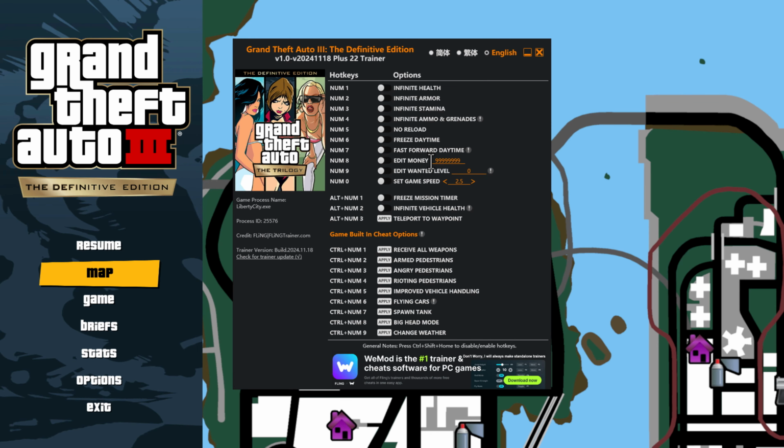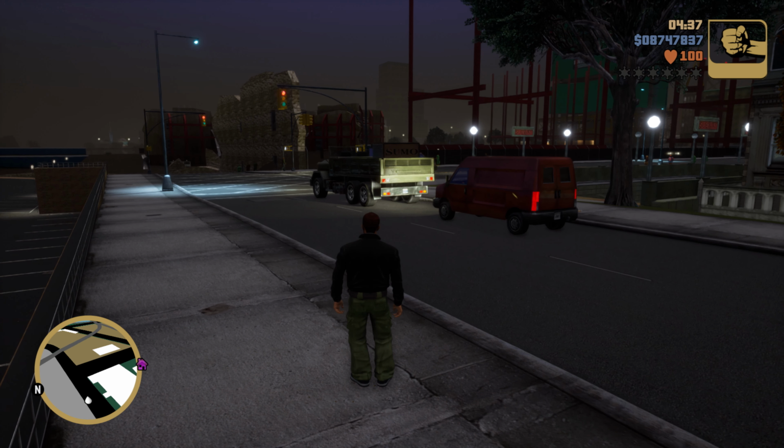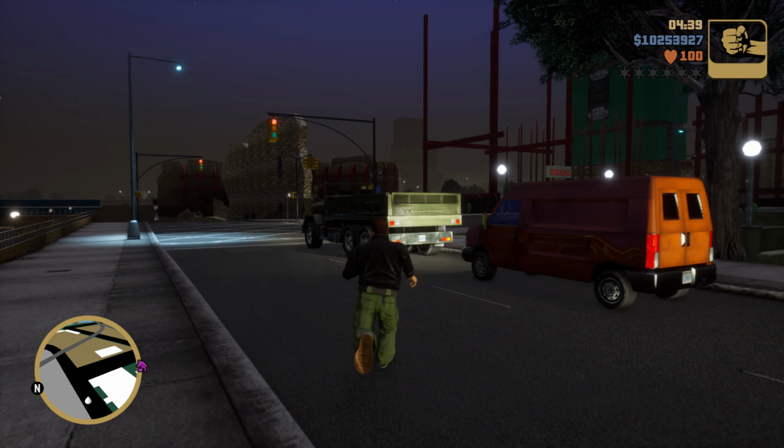To show you guys it's working, I'm gonna turn on this edit money, infinite money, just turn it on and then get back to the game. As you can see, the cheat is working.